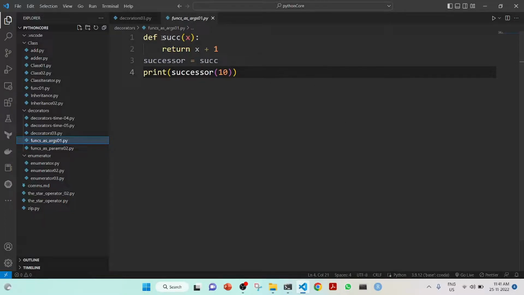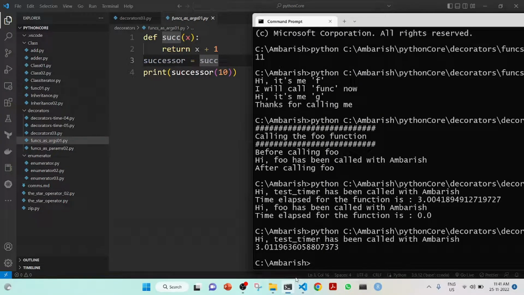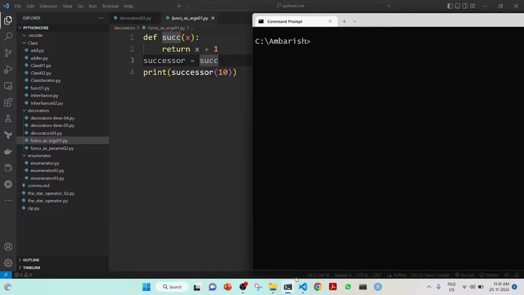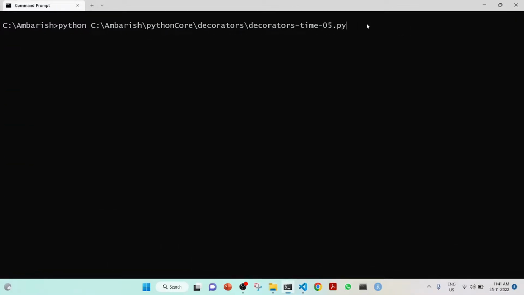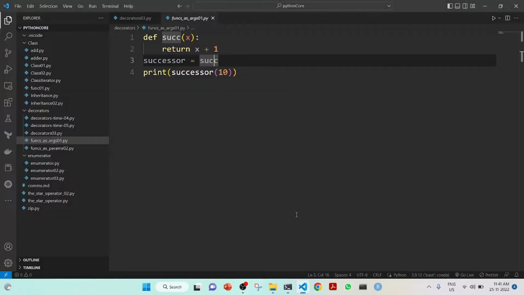So here we are defining a very simple function succ with argument x, and then we are assigning a variable successor to a function. So a variable is assigned to a function and then we are calling this function. Let's see how this works. So we are getting 11 because it is being passed 10.